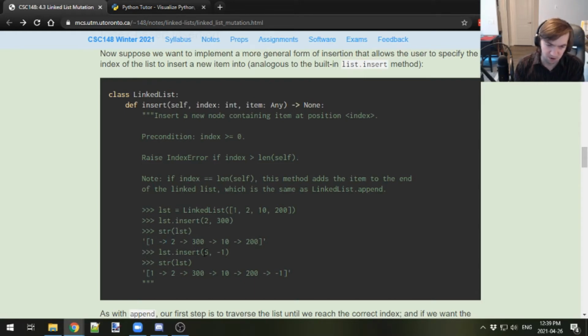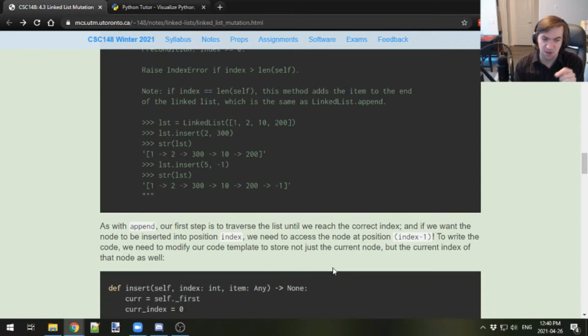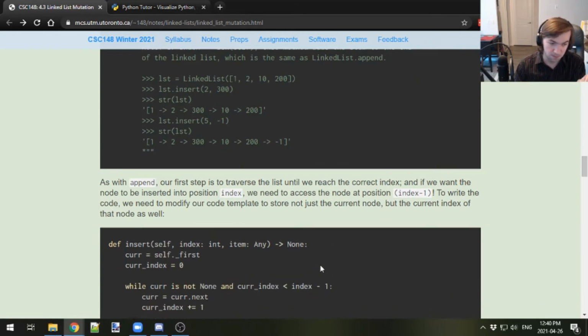And if I want to insert into index 5, this doesn't have an index 5, it is length 5, so it just appends it to the end. So, just like append, our first step is to traverse the list till we find the right spot. And if we want the node to be positioned there, we need to access the node right before it. So we're going to need to modify our template a little bit, not just to store the current node, but also the index of that node.